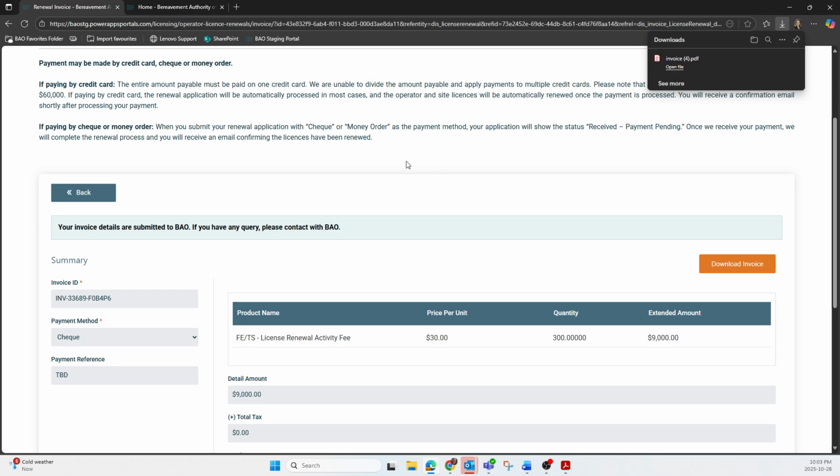And that's it. If you paid by credit card, in most cases, the renewal will be automatically processed. If you paid by check or money order, it'll be processed when we receive your payment. As a final comment, I want you to know that we're aware there's a lot of room for improvement in this process to make it more user-friendly. We're working on enhancements to this process, which you'll see in our next fiscal year.